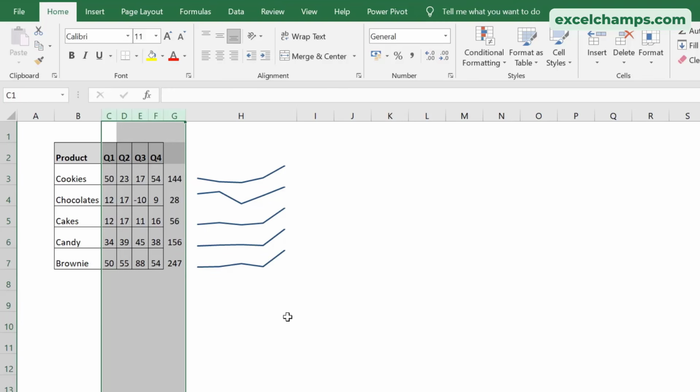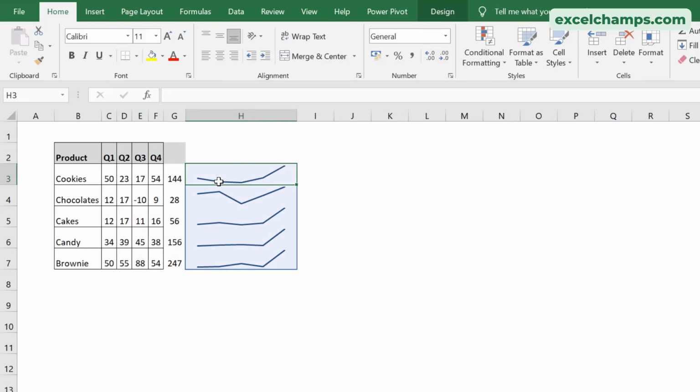The last and the most important thing is, how do you delete these sparklines in case you want to delete these? You cannot simply select them and press delete from your keyboard. These sparklines will not go.